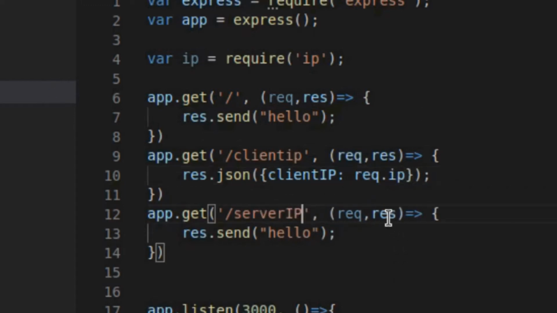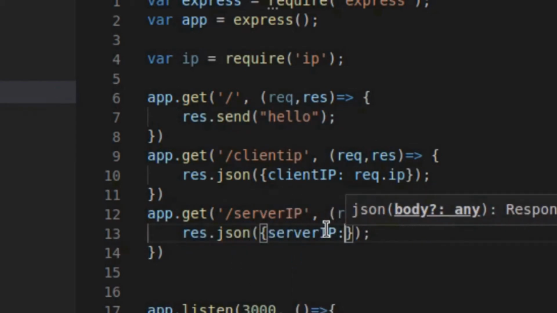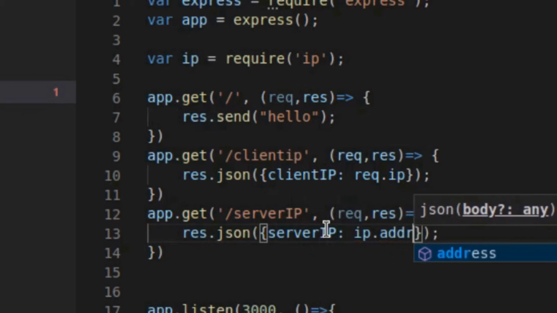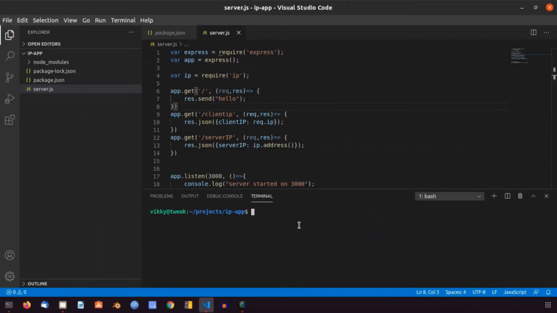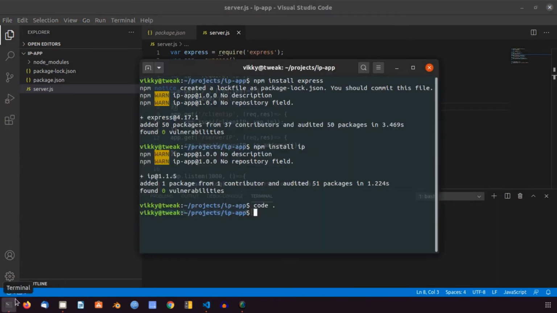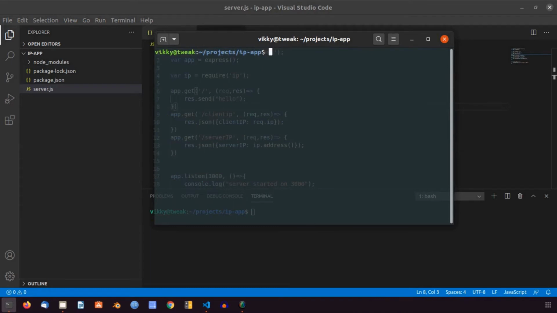In our next API, we're gonna do it for server. So server IP is basically the IP address of the machine in which this node server is actually running. We can easily find it by using the address method of that utility tool. So let's start our server and check if everything is fine.